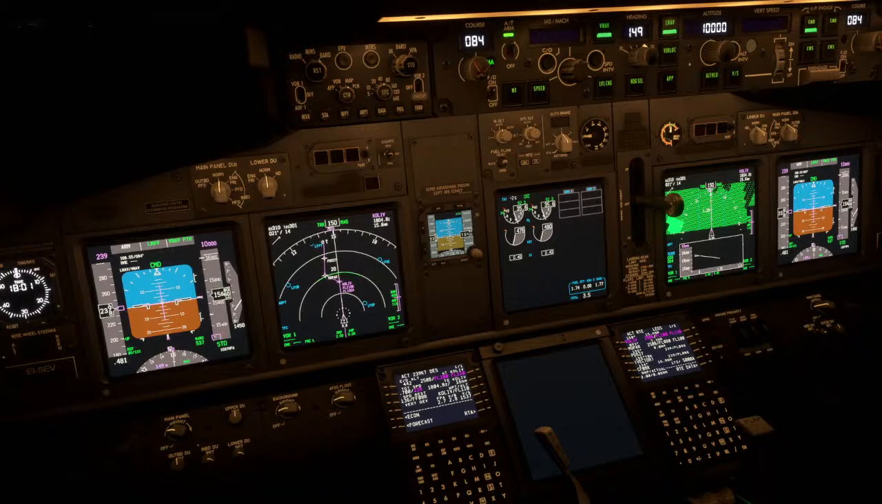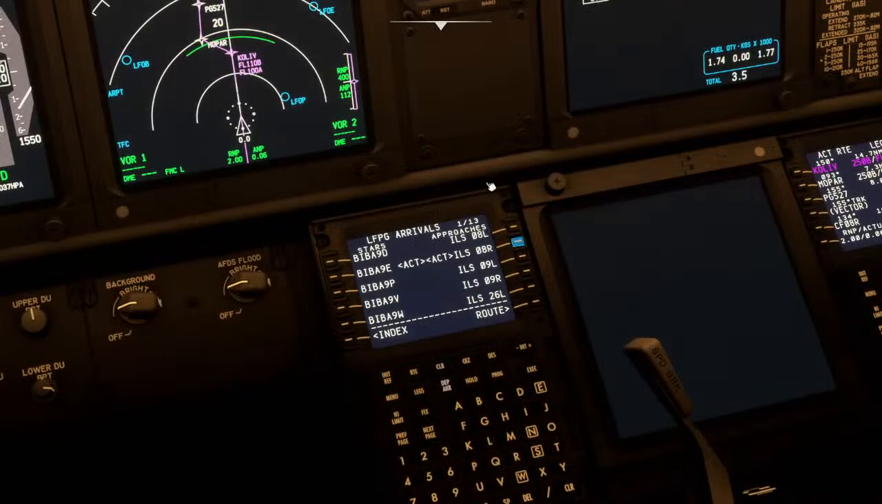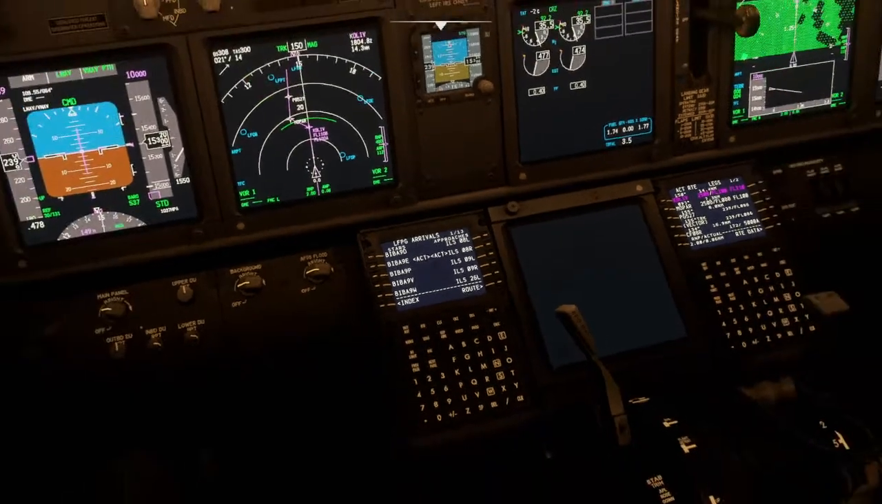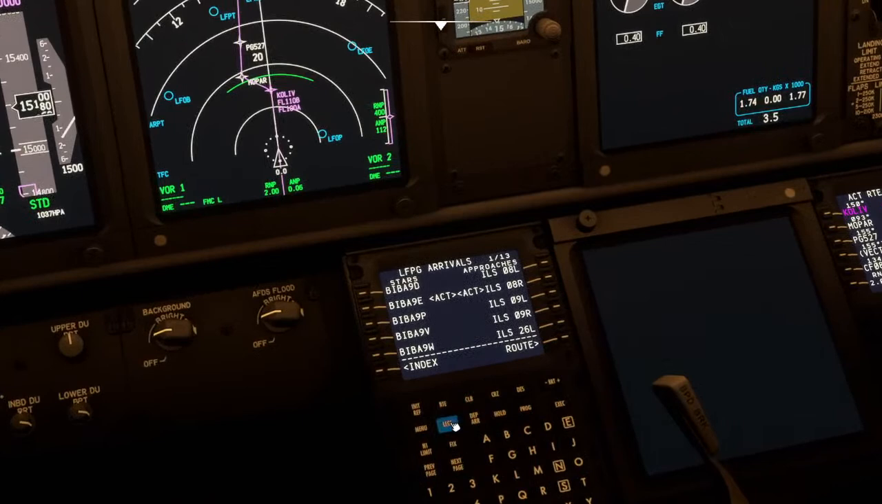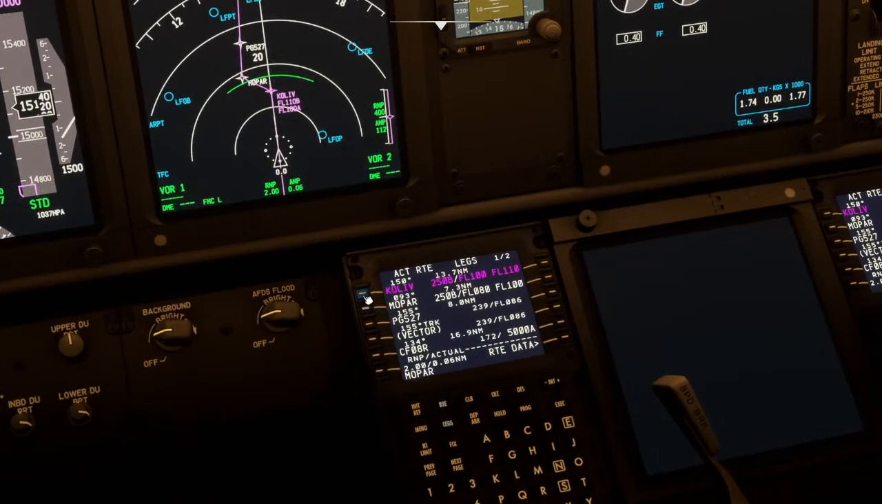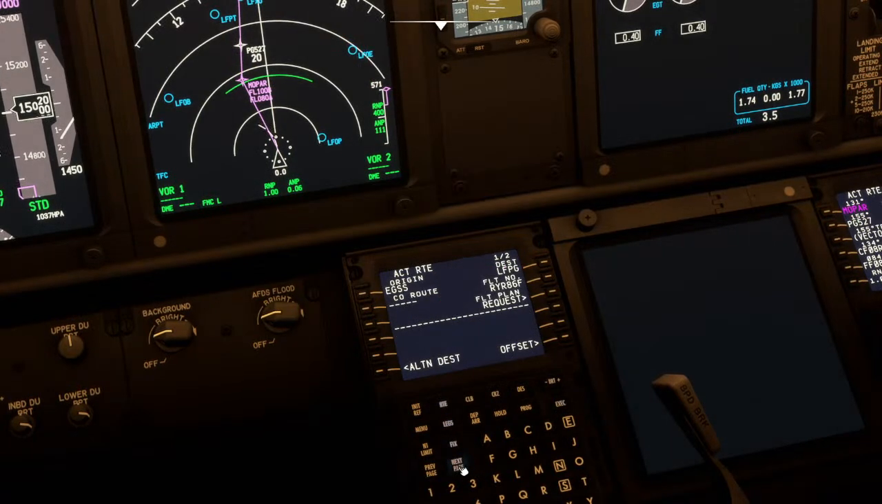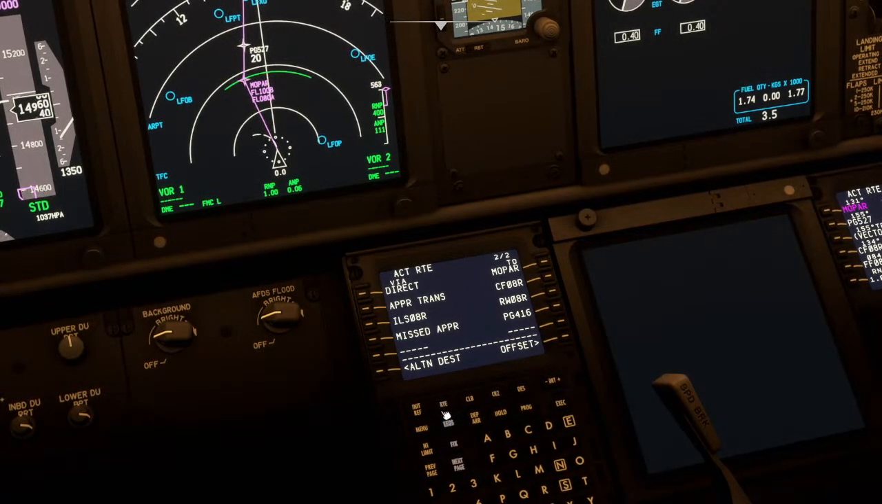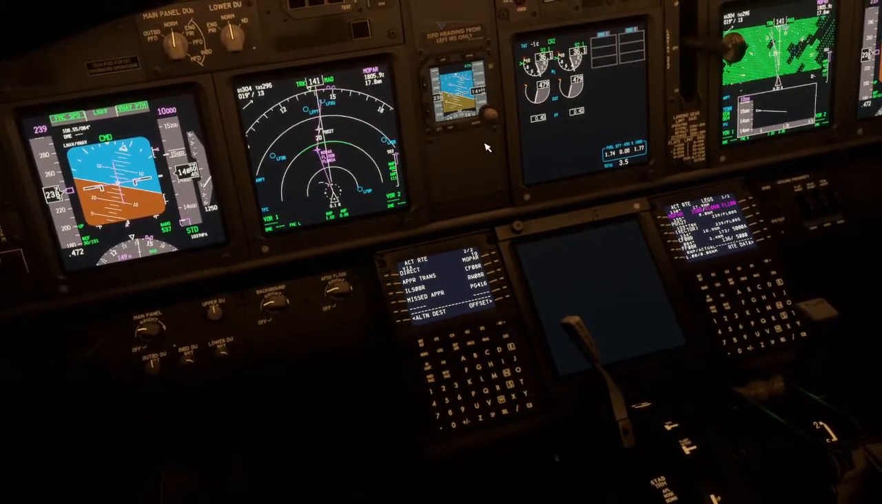Contact Paris, Air France 31. Ryanair 86 Foxtrot, direct Mopar, you are cleared Mopar 6 Echo approach, expect ILS, runway 09 left. Direct Mopar for Ryanair 86 Foxtrot. Any chance runway 8 right? We're going to Terminal 2. That is approved to Mopar 6 Echo approach, expect ILS, runway 08 right. Direct to Mopar and then the 6 Echo ILS 8 right, Ryanair 86 Foxtrot. Thank you.